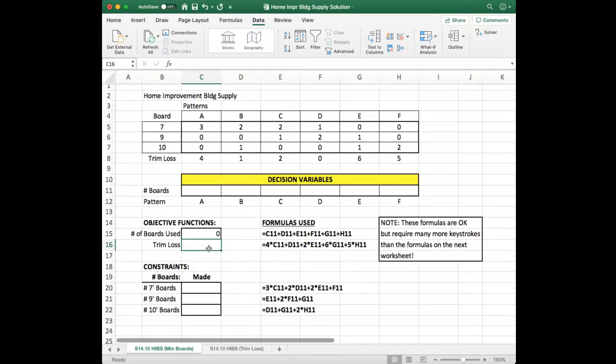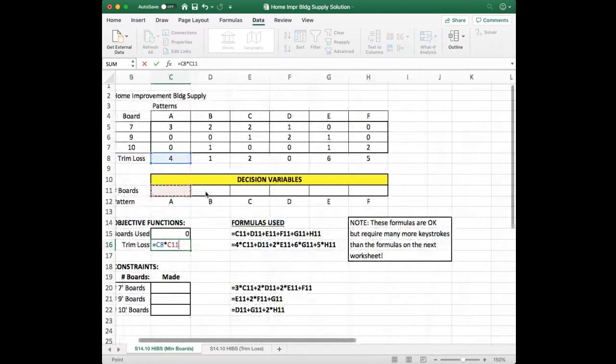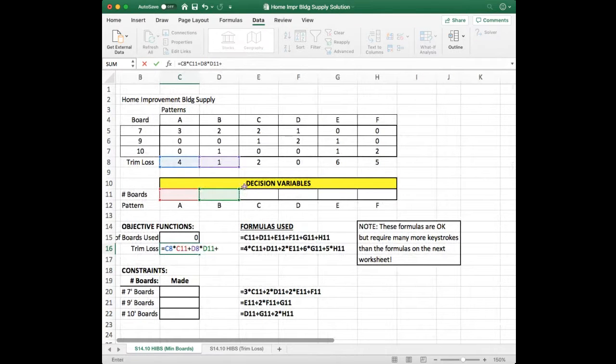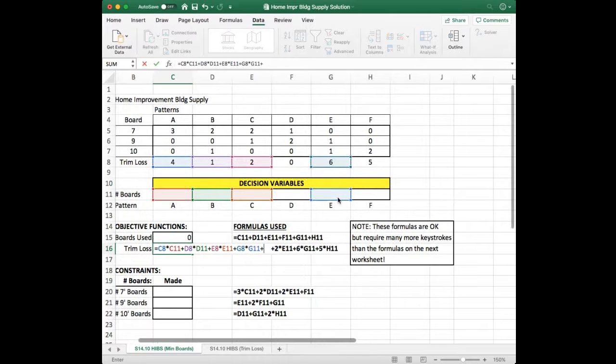Now the trim loss, again, is a little bit different, because the trim loss is going to be equal to 4 feet of trim loss times the number of boards of pattern A, plus 1 times the B, plus 2 times the number of boards of pattern C, plus, and I'm going to skip D, 6 times this plus 5 times this.